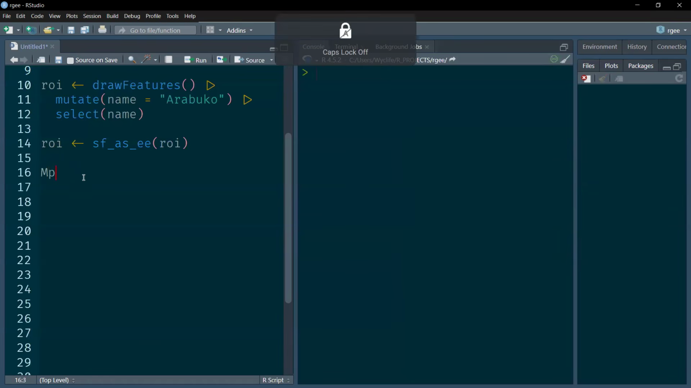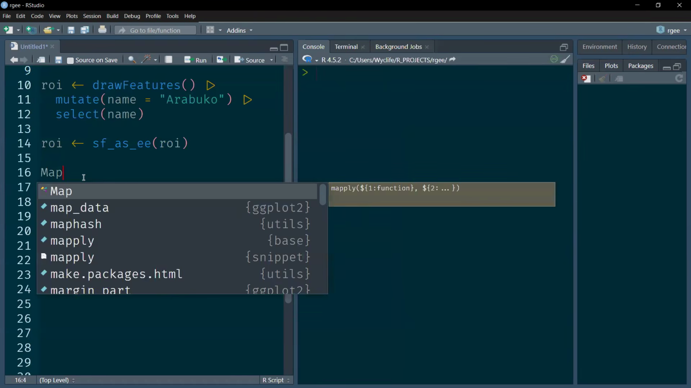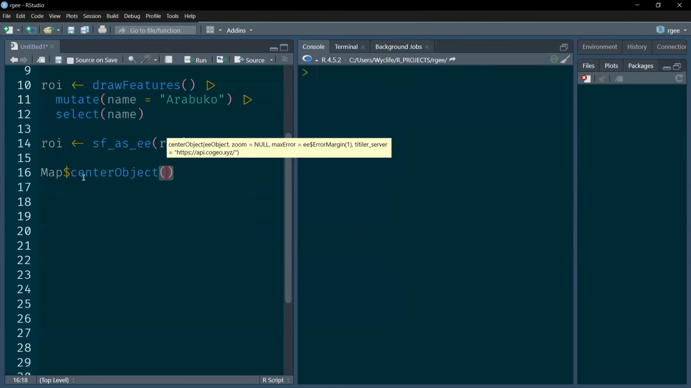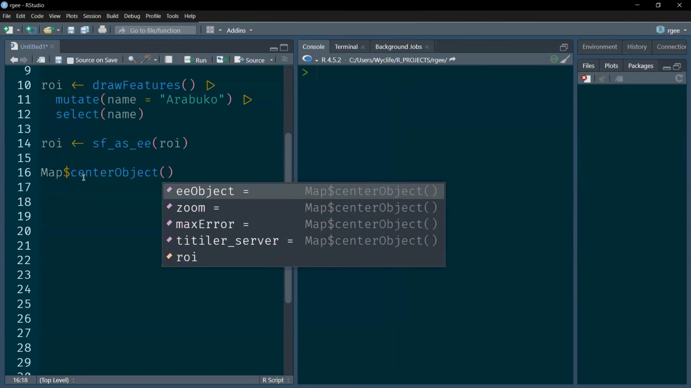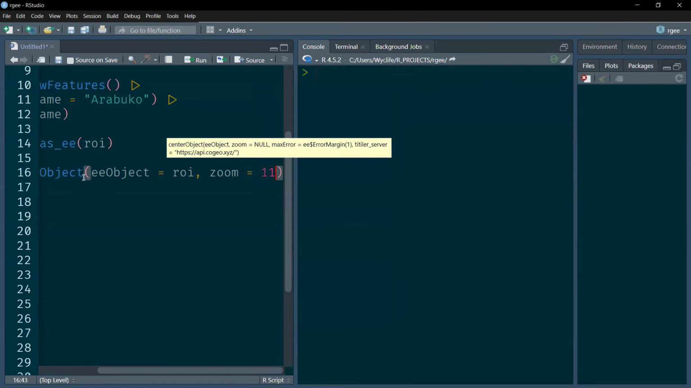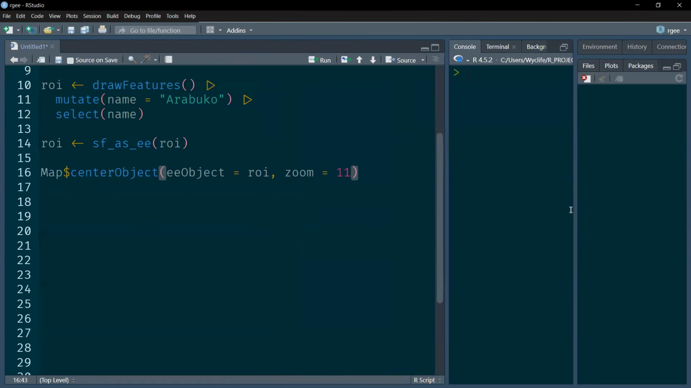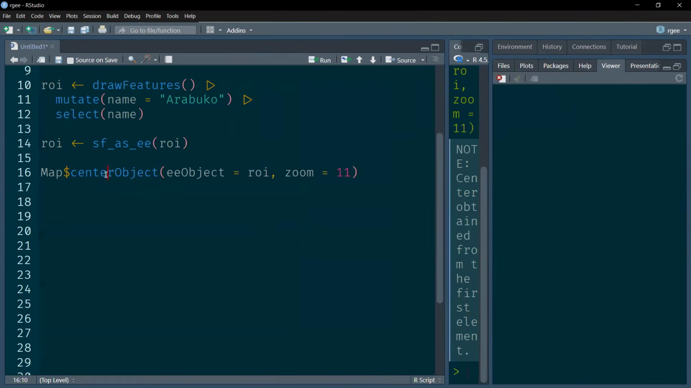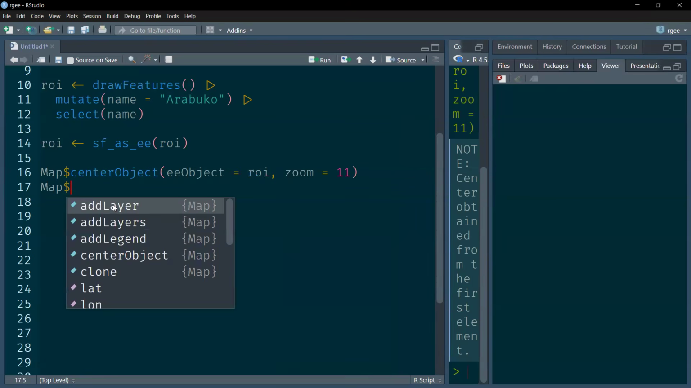So let us visualize our region of interest. First of all, we will center our map to the region of interest. So the Earth Engine object is region of interest, and the zoom level we can set to maybe 11, like that. All right, let me expand this a bit. So that will set our mapping area around the region of interest which we've digitized, and zoom it to the level of 11.